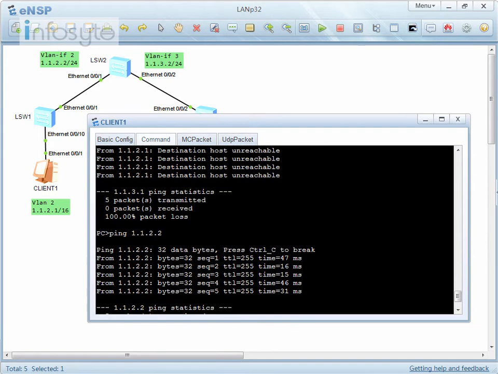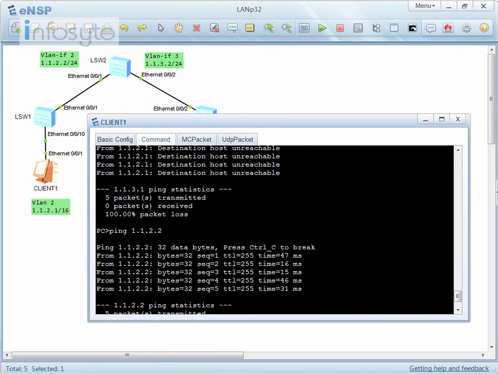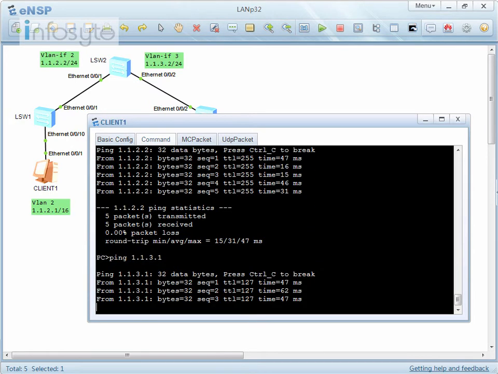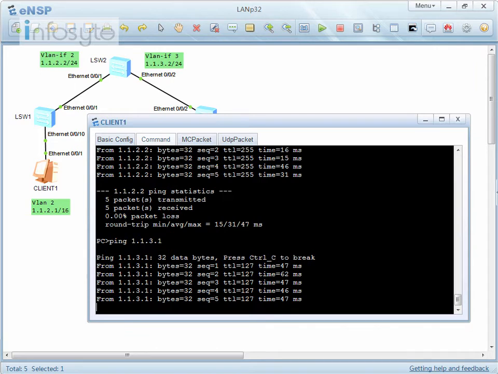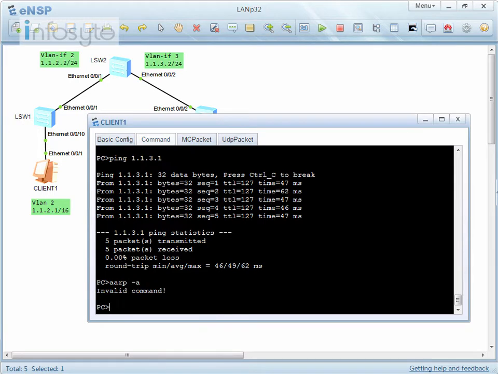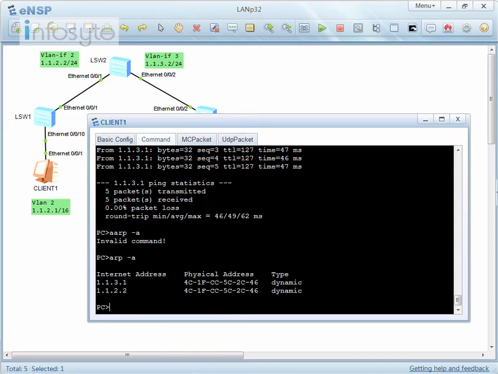So we can see that earlier it was unreachable. Now you can see that it's reachable, all because I have enabled proxy ARP. When I look into the ARP table with arp -a, as you can see from here, 1.1.2.2 has this MAC address, and 1.1.3.1, which is my destination on VLAN 3, has the same MAC address.